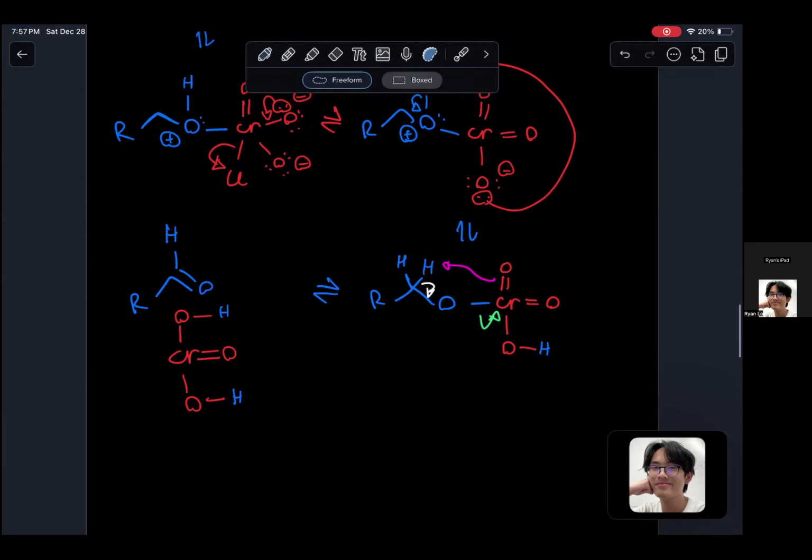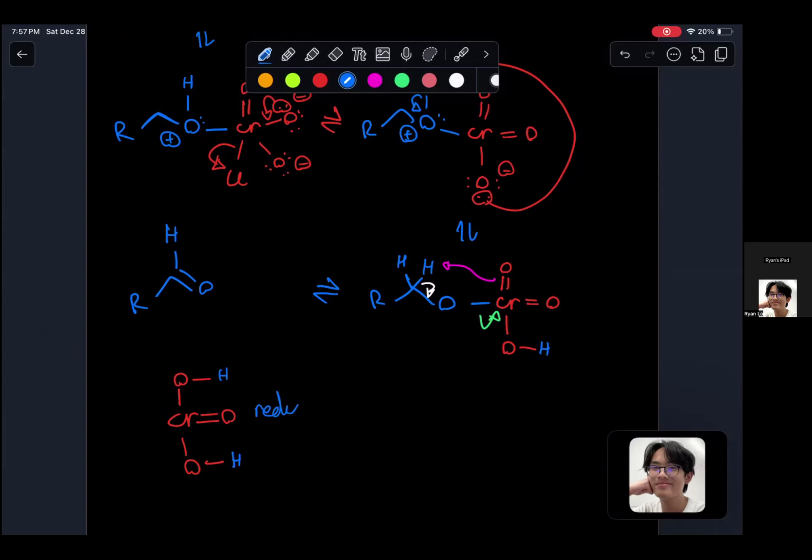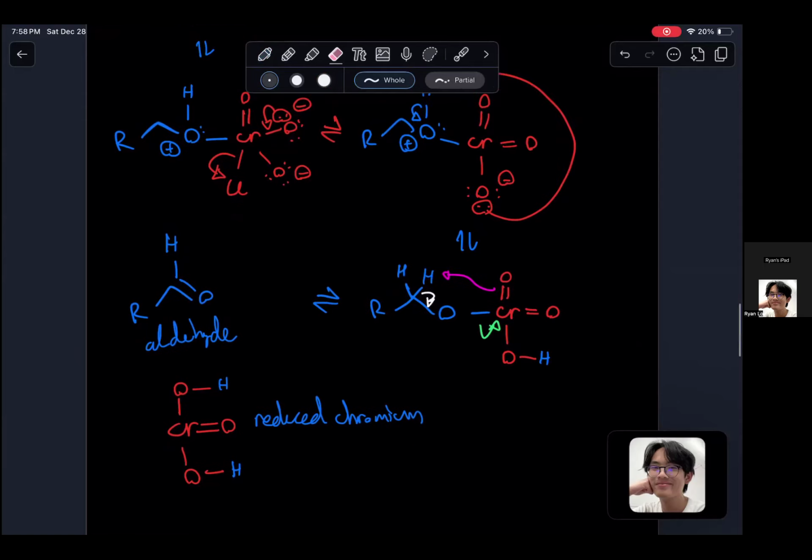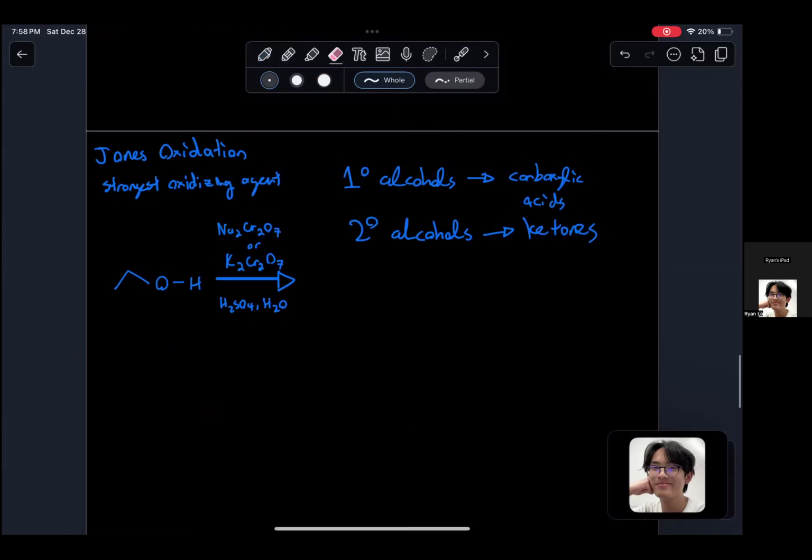Alrighty. Cool. I drew this a little awkwardly angled, but basically you get a reduced chromium, and then you get an aldehyde up here. PCC and Swern basically have the same outcomes for both primary and secondary alcohols. Okay, cool. From here, whew, we're going to move on to the Jones oxidation.